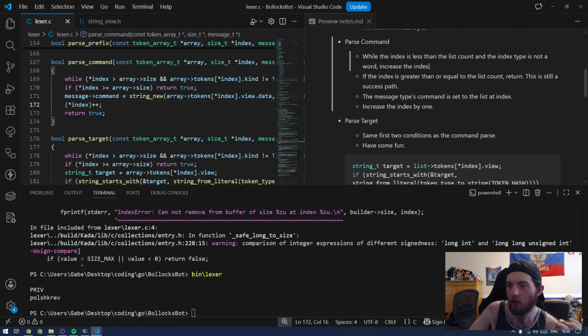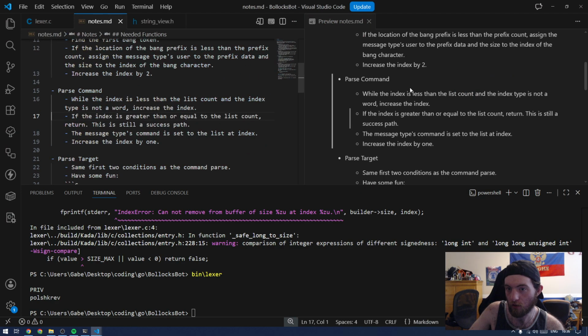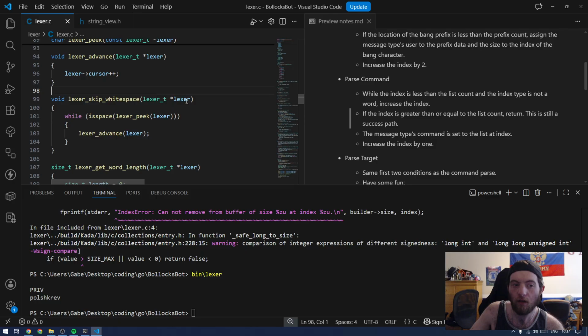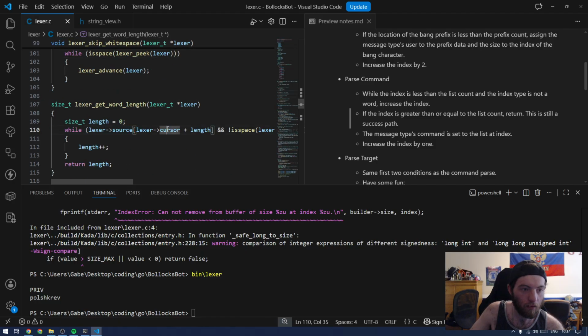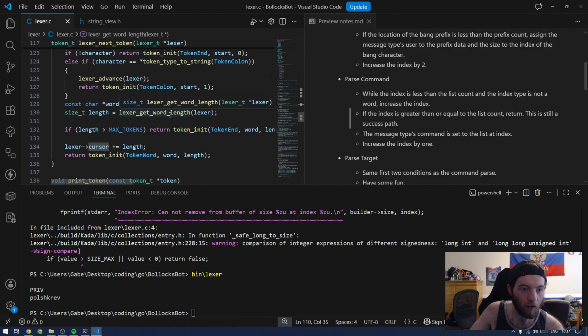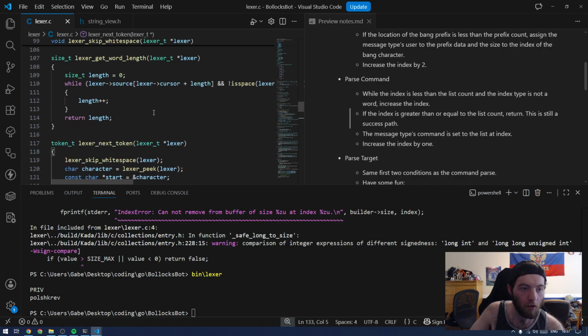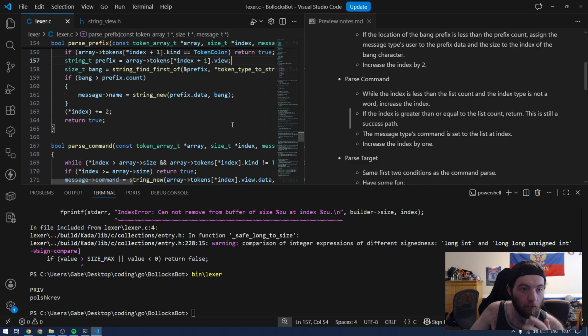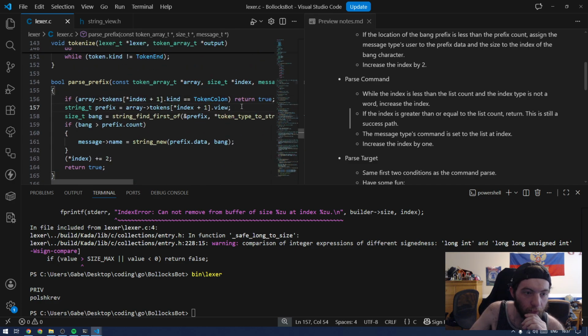Right, because while the index of the list count and the index type is not a word, increase the index. Okay, I am. If the index is greater than or equal to the list count, return. This is still a success path. Fair enough. If the index is greater than or equal to the... I just read that. Is set to the list at index. Okay. Sure. It's interesting. That is interesting.